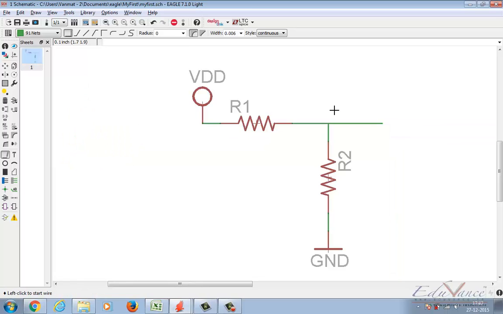Now when we want a junction to be formed, we need to tell Eagle that I want a junction at this point. Otherwise it only considers one connection through that wire. So since it's a voltage divider and the output is taken from here, I need this to be a junction and not just a connection through R1. So let's place a junction here.